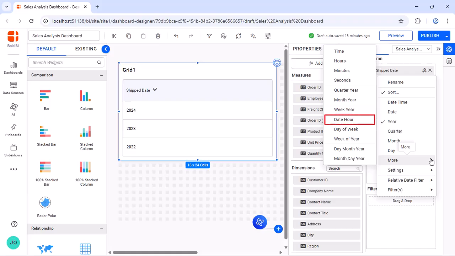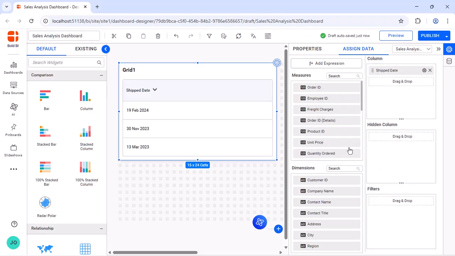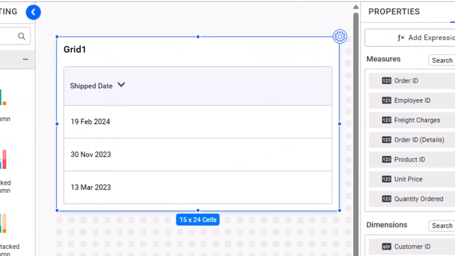Date hour, which specifies day, month, year, and hours. Day of week, which specifies the day of the week, such as Monday, Tuesday, Wednesday, and so on. Week of year, which specifies the week number within the year. Day, month, year, which specifies the day, month, and year, such as 10th December 2025. Month, day, year, which specifies the month, day, and year, such as December 10th, 2025. For this example, I select day, month, year. You can see the update.